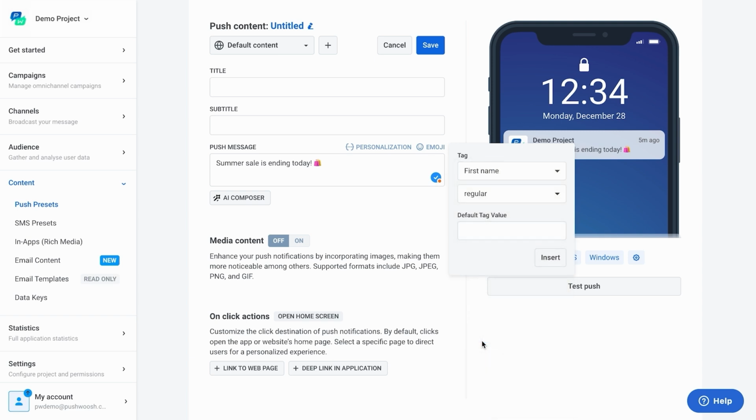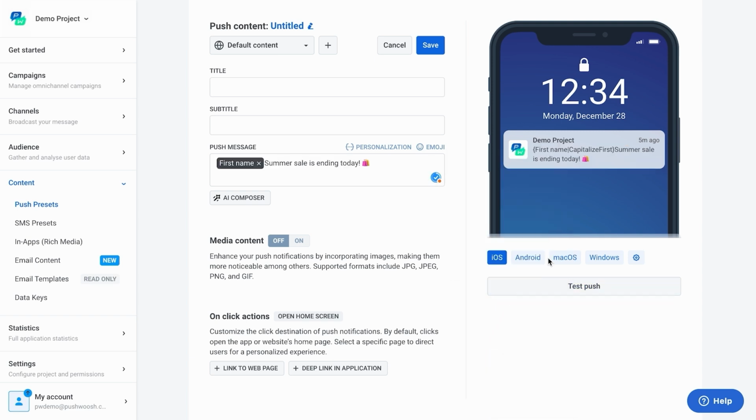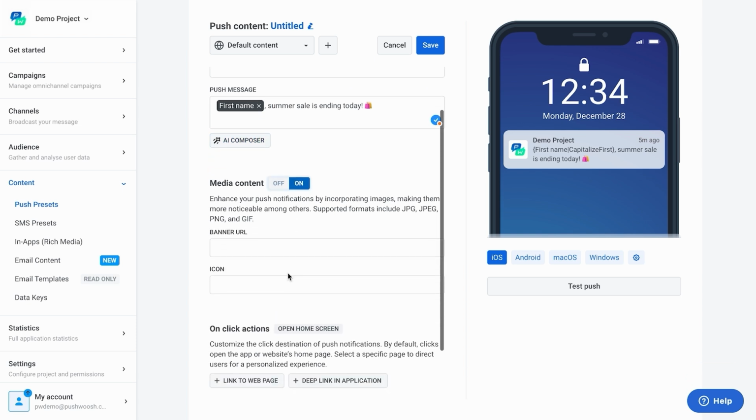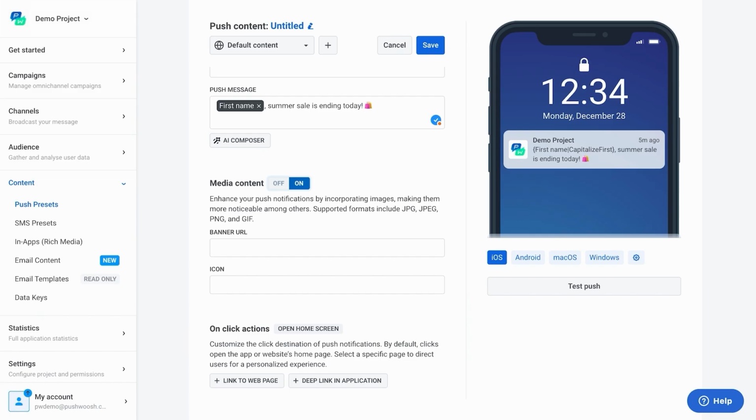Mentioning the recipient's name is always a good idea, but it can be any data stored in tags: city, favorite item, topic, etc. If you need help with your message copy, there is an AI composer. Just click and try it. Media content can make our push extra compelling. We can add a link to a banner and change the icon displayed in the notification. Here is the image we'd like to use in our push. We'll paste the image link here, and this is what the final version looks like.